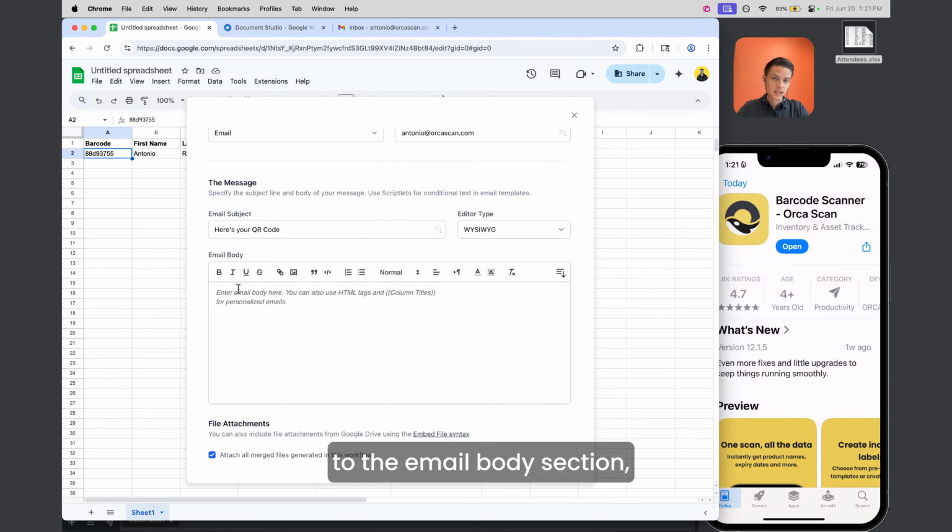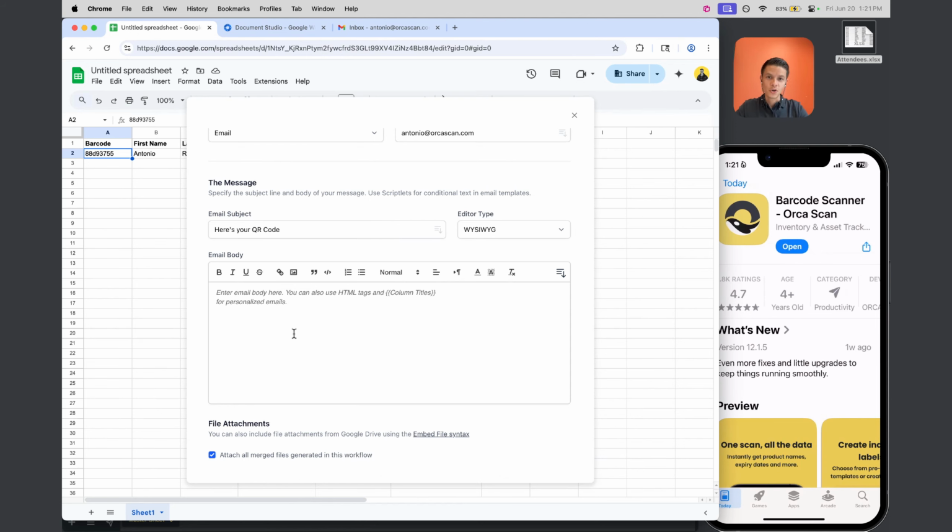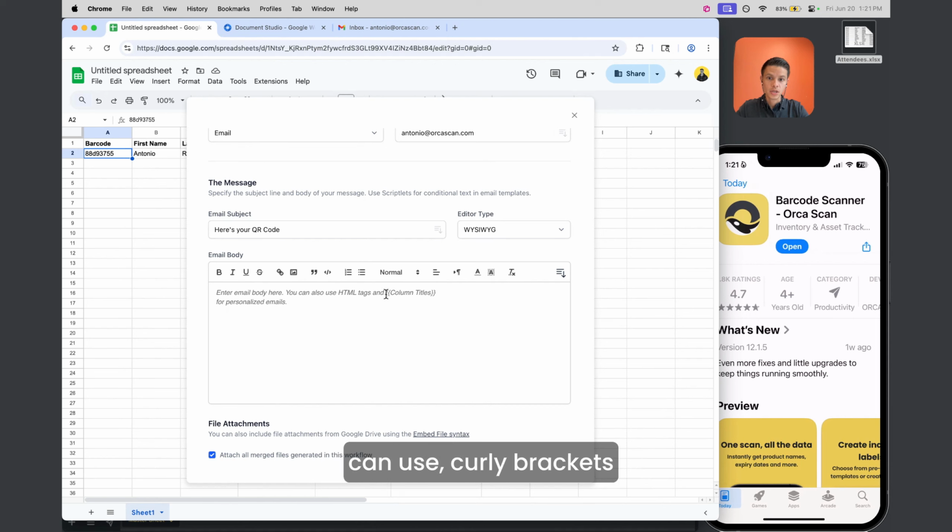And then once you get to the email body section, that's where you'll insert your QR code that you'll send out. Well, it's a variable, but it'll generate the QR code for you automatically. So as you can see here, you can use curly brackets to reference column titles. So part of it's custom. You can have the email say whatever you want to, but I'll show you how to reference these column titles, and I'll show you how to generate that QR code.